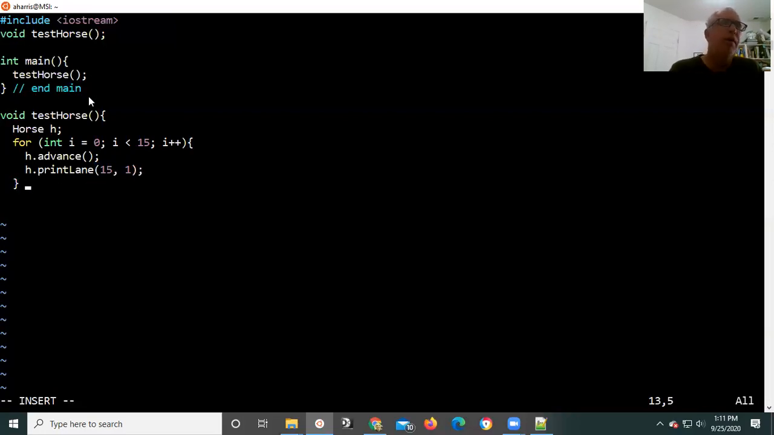This is not my final thing, but what I want to know right now is if I just advance it a few times and print the lane, will those two methods work? And what do we expect to see here? Well, what I'm hopeful is I'm going to see the horse moving across. It's not going to finish, almost certainly not. But at least with 15 iterations, I should see it advancing sometimes and not advancing sometimes, and I should see it printing the lane. So that's going to give me a good way to test and see if things are working correctly.